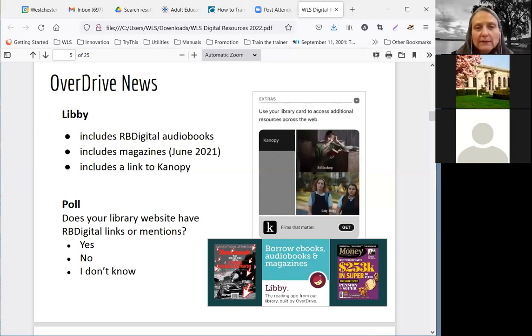All right, so I'm going to launch the poll. And the question is, does your library website have RB Digital links or mentions? Yes, no, or I'm not sure. So if you are not sure, or if you want to take a moment now to double check your website, you can go ahead and do that. I'll leave the poll open for just a little bit more time so that people have a chance to answer.